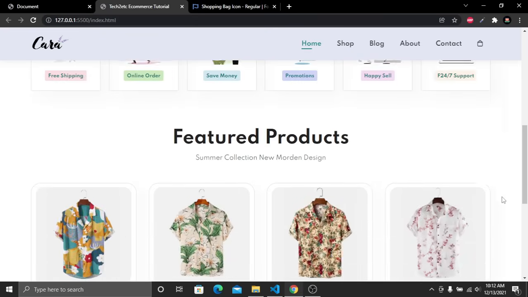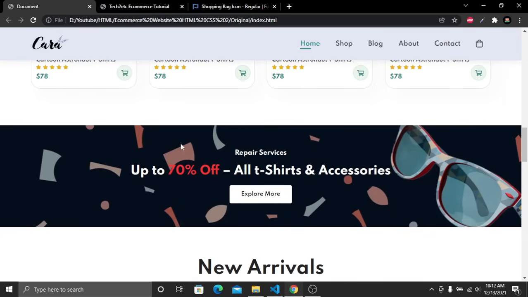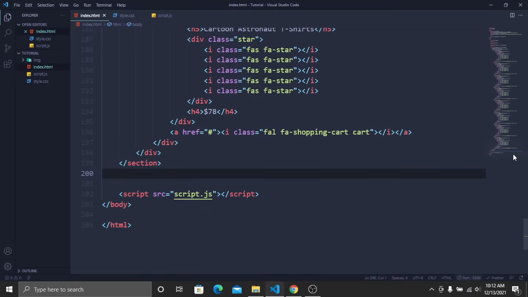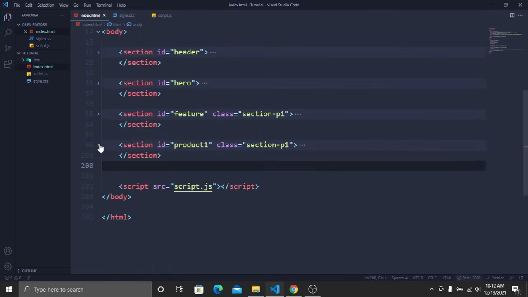Okay guys, after creating our featured products, now we have to create this call to action. Here you can see that we have a background image, a text, a heading, and then we have a button here. So for creating this section, let's go to our code, go to the top, and then close this section.